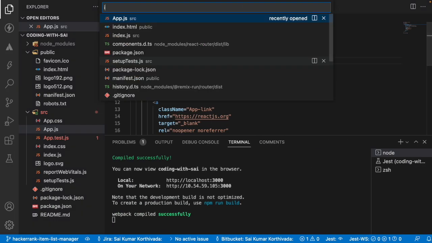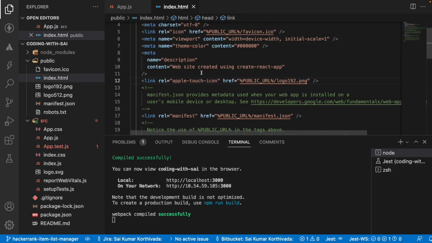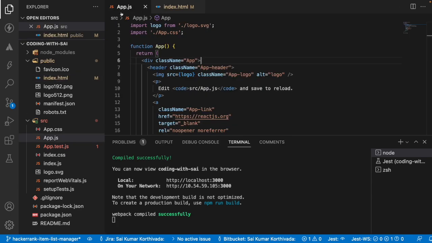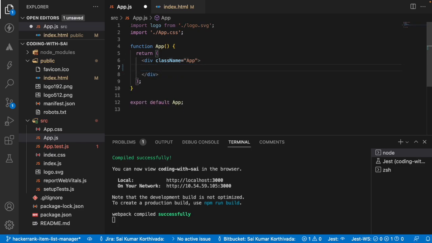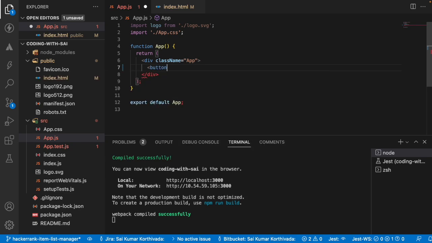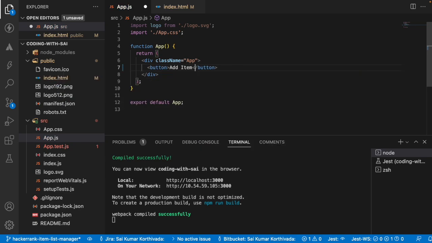Let me go into index.html and add this link tag. Save this. Now your application is ready to use Bootstrap. Let me go into App.js, remove this header part completely, and write some Bootstrap classes to check whether Bootstrap is working as expected. Let me create a button with the text Add Item and save this.